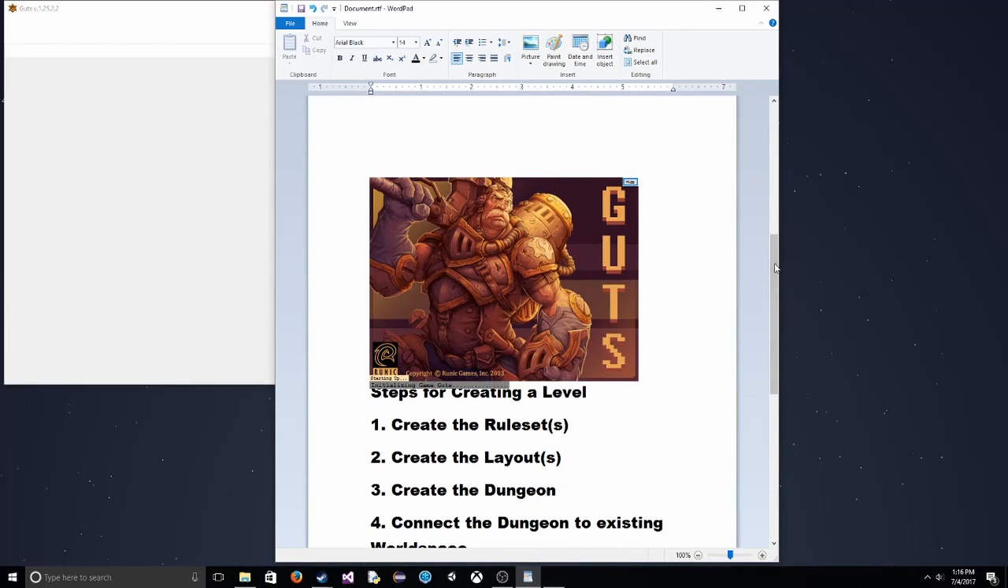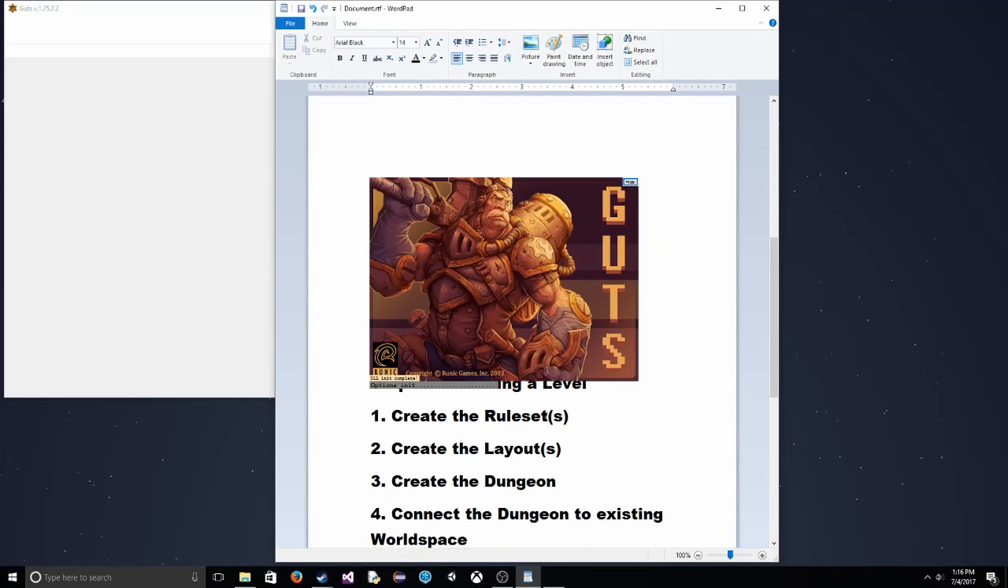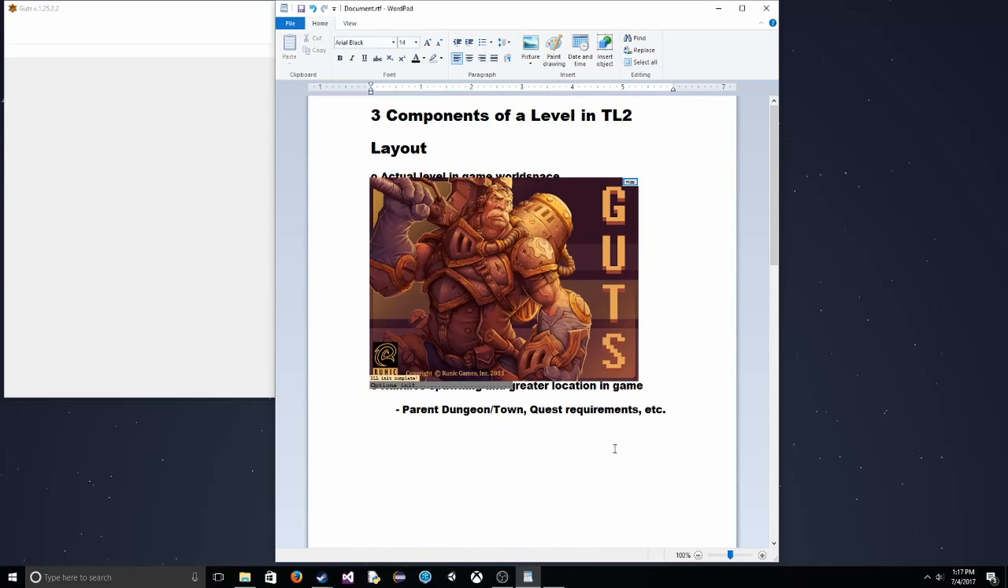So the usual order of operations for creating a level is to first create the rule set, and then create the layout, and then create the dungeon, and finally connect the dungeon to somewhere in the world. Like I said, there could be multiple rule sets in your dungeon, there could be multiple layouts in your rule set, so that's why there's a parenthesized S there.